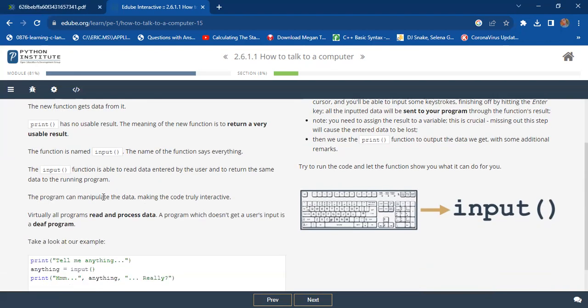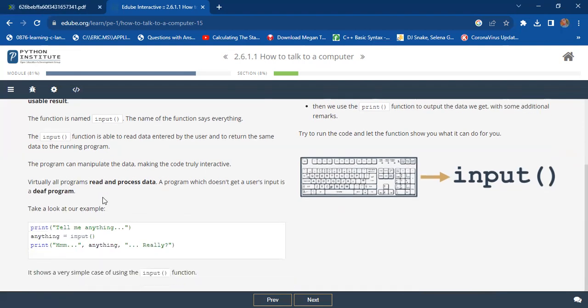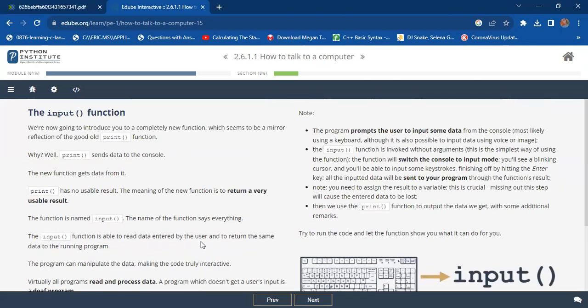It is able to read data entered by the user and return the same data to the running program. So it reads data entered by the user and then returns the data in the program. For example, here we print "tell me anything", and then anything. We use this function input, and then we print anything. So when we go to the practicals, we will see how it is used.